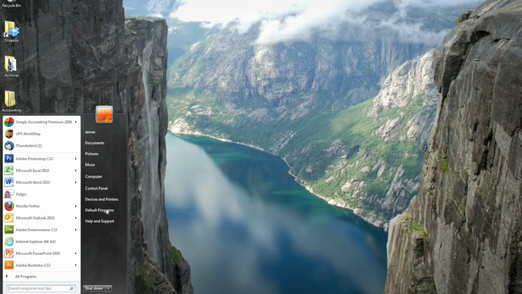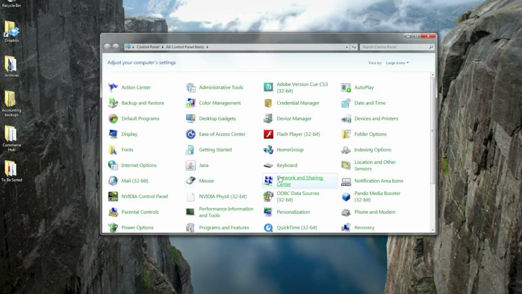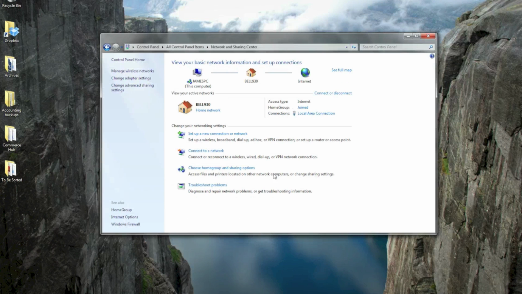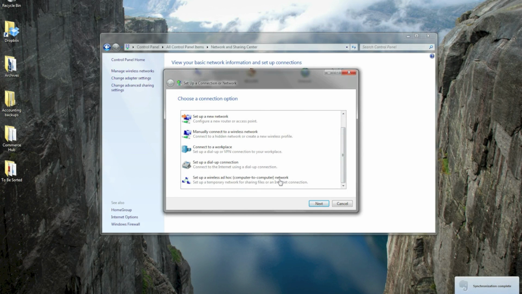So from your Windows desktop, you want to open up your Control Panel and go to Network and Sharing Center. From there, you want to click on Set up a new connection or network. You're going to want to create a wireless ad hoc computer-to-computer network.